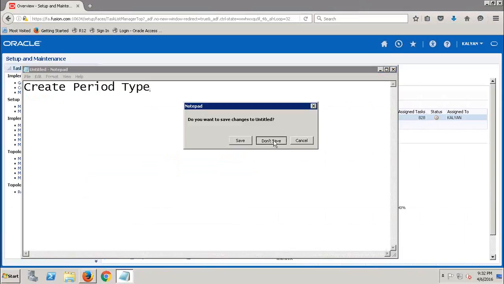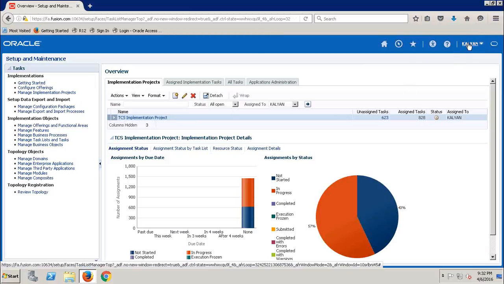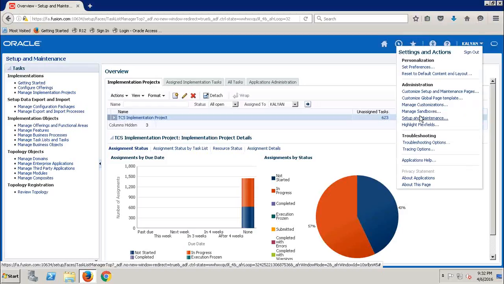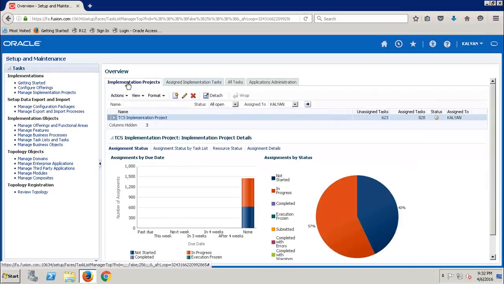Any activity you are going to do, you have to do from your project. Once the project is created, the system will automatically assign it to the current user from which you are creating. If you want to change, you can change. Let me refresh this. Go to user and click on setup and maintenance. Then you can see which project this user is associated with. If you click on implementation projects, you can see which project you are working for.